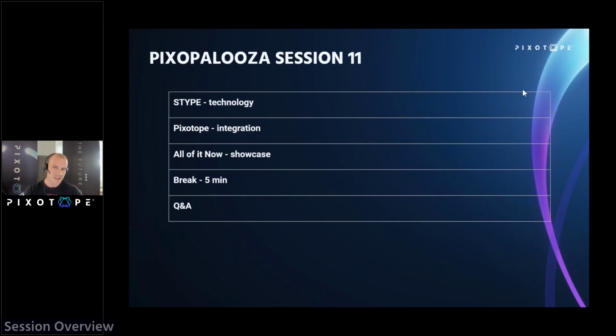But today we'll be joined by stYpe, who are going to demonstrate object tracking. They will cover the technical aspects of the stYpe follower. Then we'll go to the UK to see how the interface works in Pixotope. And finally, we'll jump all the way across the Atlantic totally carbon-free to visit All of It Now in San Francisco, who will take us on a creative tour of how to use the stYpe follower within Pixotope.